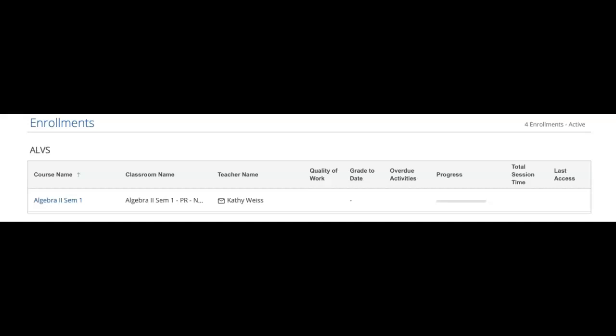Another one here, the one I really want to highlight is total session time and your last access date. I have the ability to see how long you've been working and the last time you accessed it.